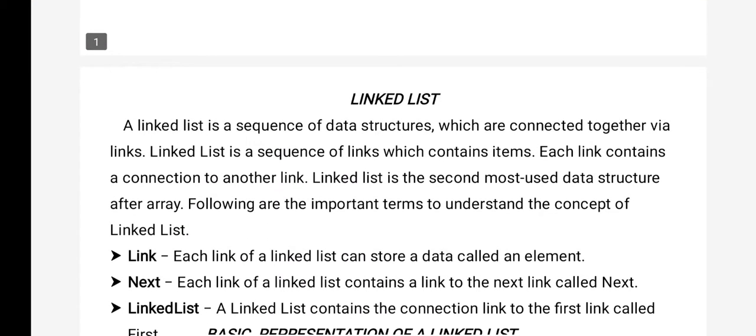Linked list. A linked list is a sequence of data structures which are connected together via links. A linked list is a sequence of links which contains items. Each link contains a connection to another link. Linked list is the second most used data structure after array.